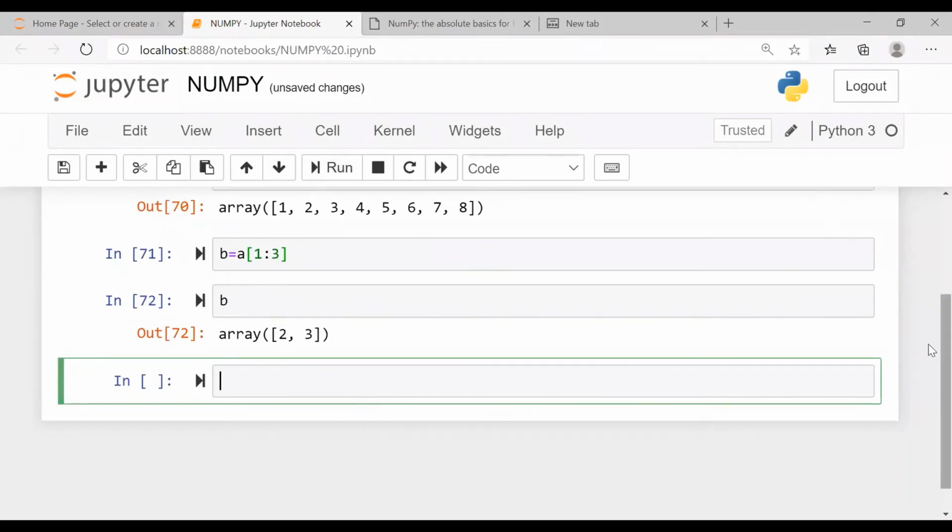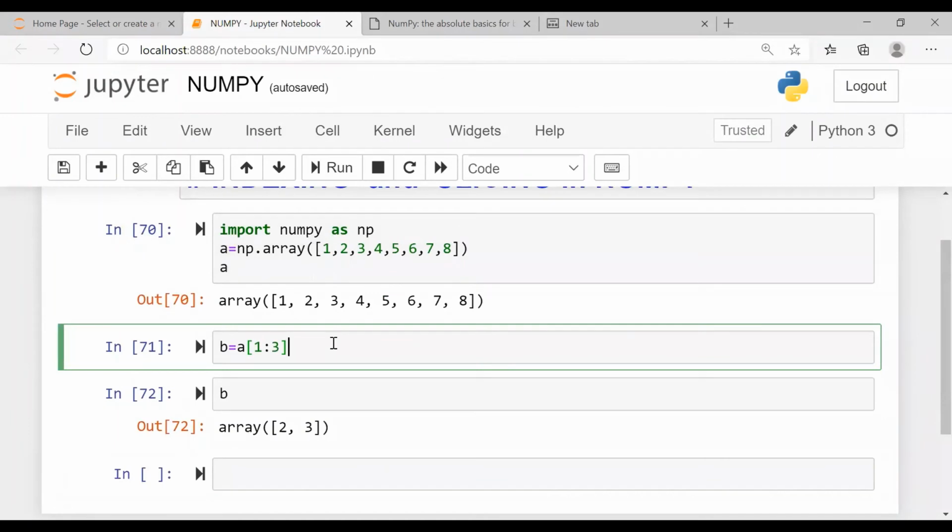So what is the array? 2, 3. Why? Because the index I asked is starting from 1, and so the index of 1 is 0. The index of 2 is 1. So it started with 2, right? 2, and the next is 3, and the index 4 is not included. So the result is 2 comma 3.